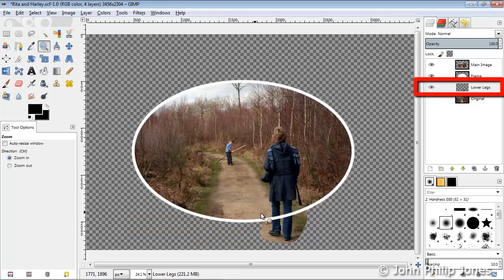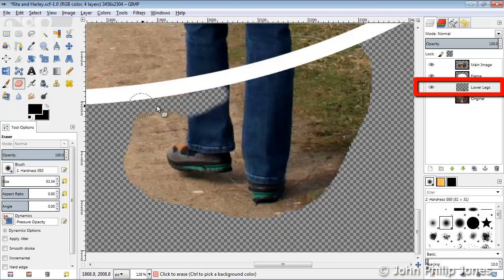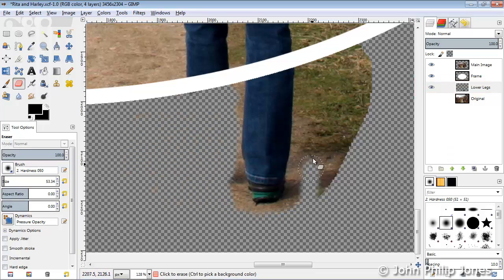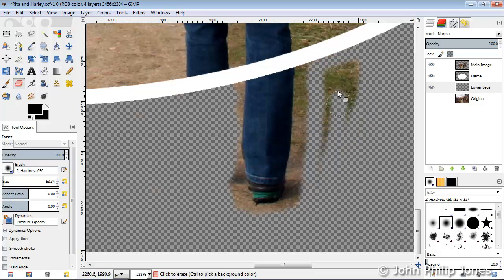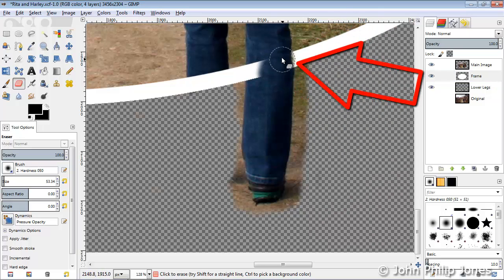Making sure I've got the lower legs layer selected, I'm going to magnify this, go to the eraser here and simply rub out the legs, as you can see here. So I'm rubbing that leg out. I'm leaving this leg in, however, and I'm going to rub this region out. I'm then going to change my selection to the frame, and I'm going to reasonably carefully rub away that white region there. I've rubbed away a little bit too much, but this will do for this demonstration.